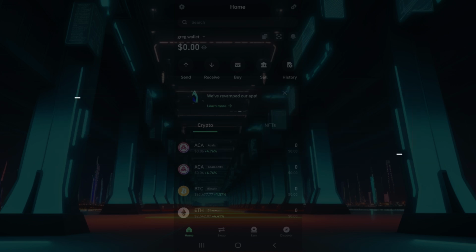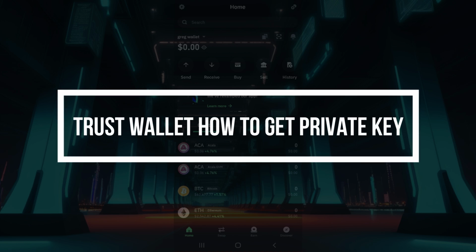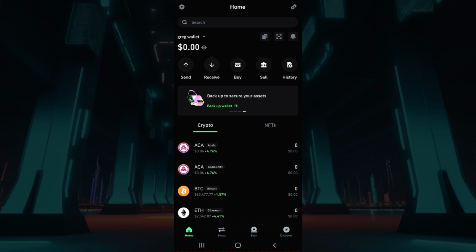In this tutorial, we're gonna look at how to get your private key for your Trust wallet. Now let us begin. Well, I have already installed the application. In case you have not, do it right now.